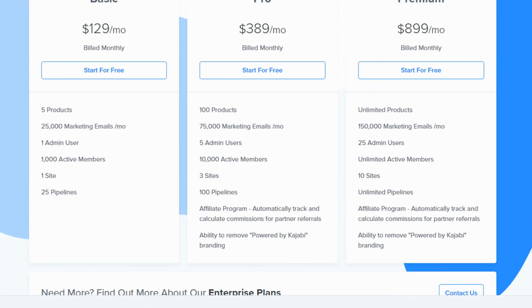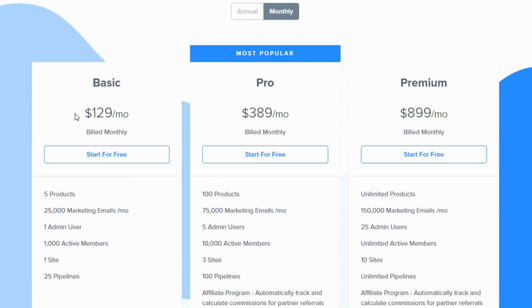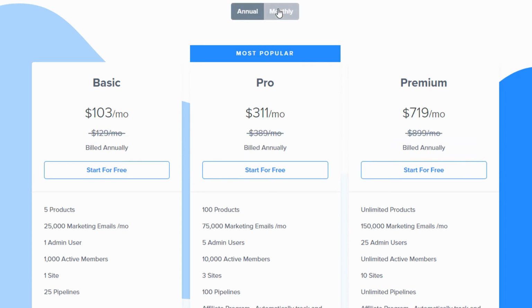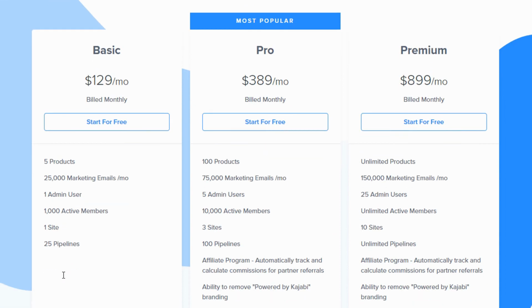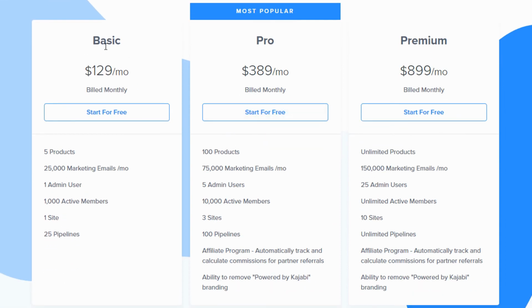If we click on monthly, you can see it starts at $129 a month, so that's the cheapest way you can get in it, unless you use annual, which would be $103 per month, paid annually at the basic level. So basic includes 5 products, 25,000 emails a month, 1 admin user, 1,000 members, 1 website, and 25 pipelines. And then as you grow, a lot of people could start with basic and then grow from there. And then with pro, you get 100 products, more emails, 5 users, 10,000 members, 3 websites, 100 pipelines.